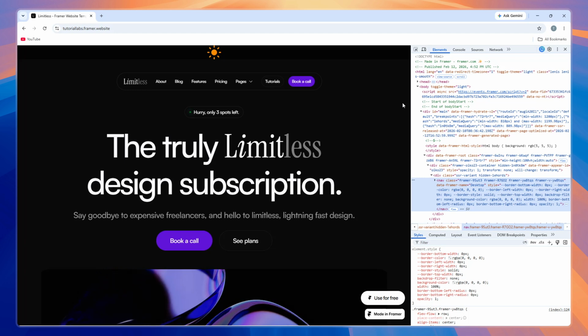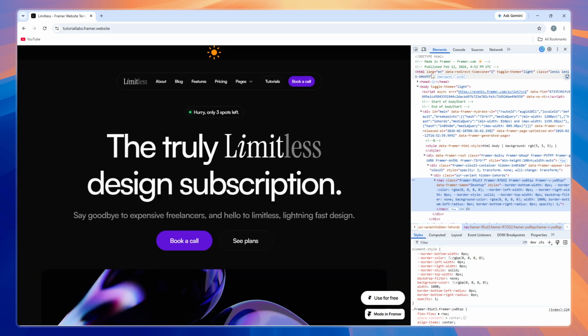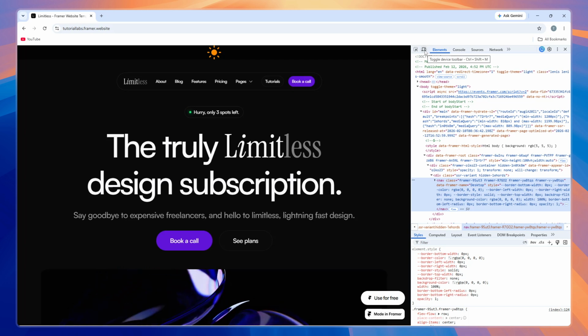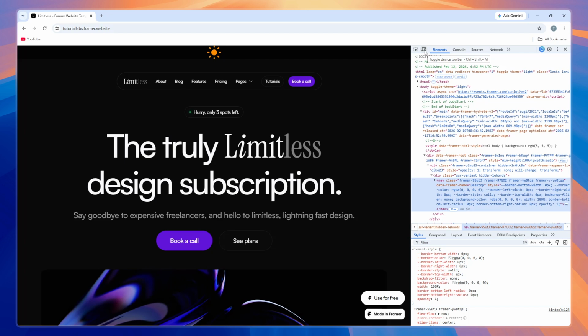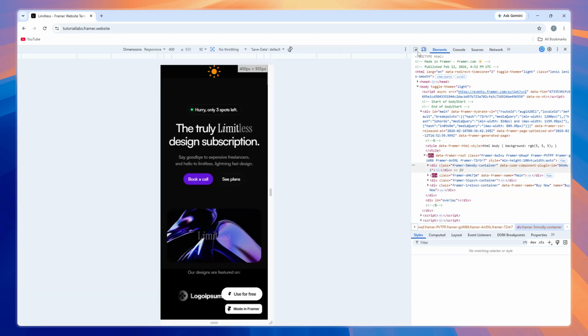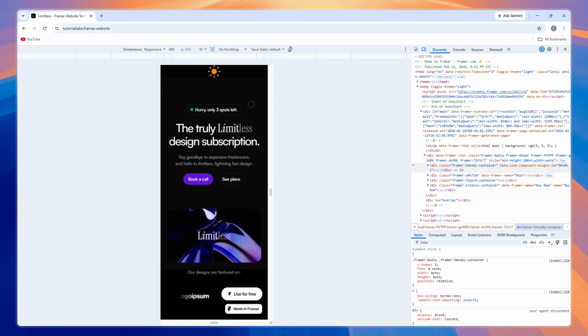Now, direct your attention to the top section of the Inspect panel. You'll see several icons and buttons there. Look for the device icon, which typically looks like a smartphone and tablet overlapping or positioned side by side. Click on this device icon to toggle the mobile view mode. As soon as you click it, your website will instantly transform to display how it would appear on a mobile device, giving you a realistic preview of the mobile browsing experience.